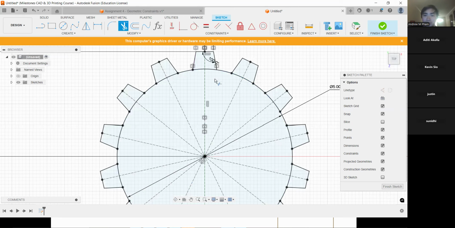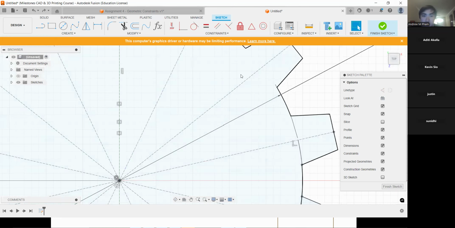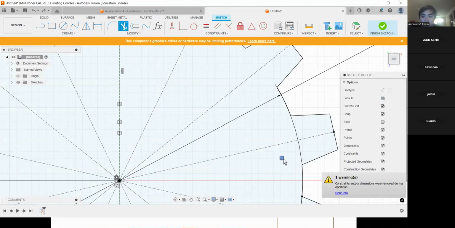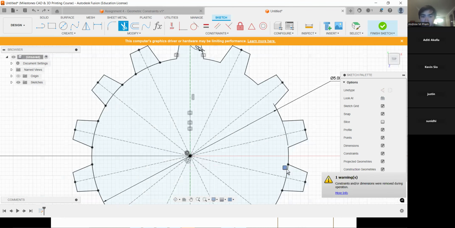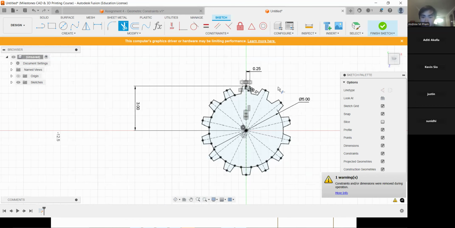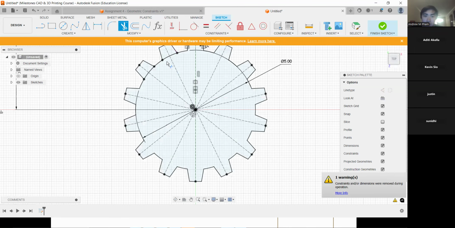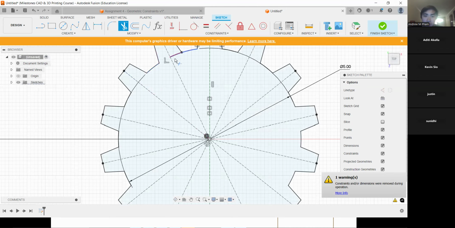So I'm going to use the trim tool and I'm going to start trimming away. I'm going to cut these lines here. I'm just going to go all the way around. Oops, I cut the wrong line. So just trimming away. It'll make our extrude just that much easier.